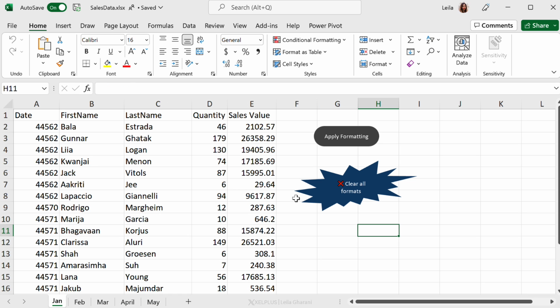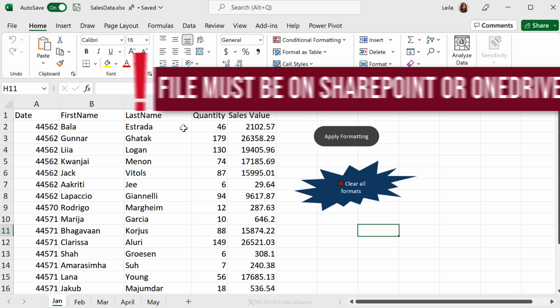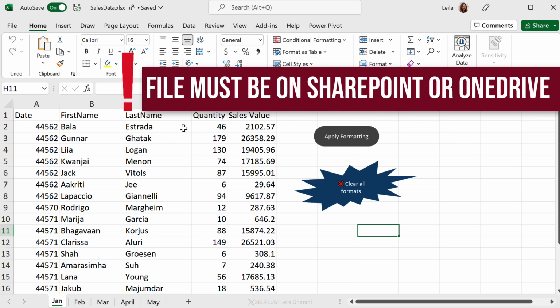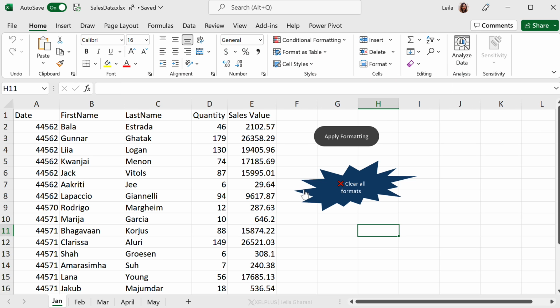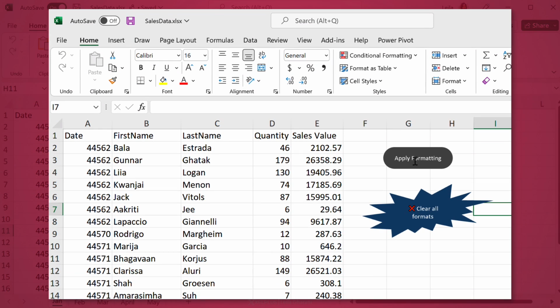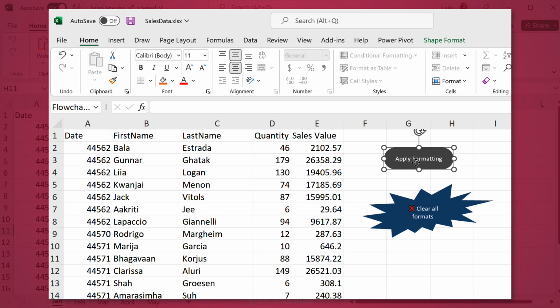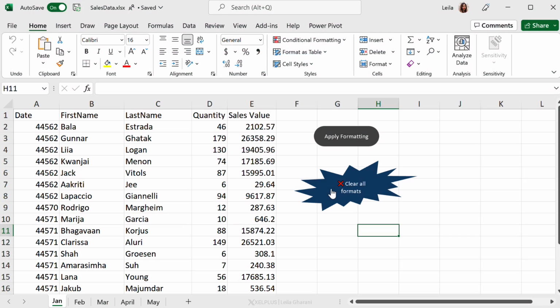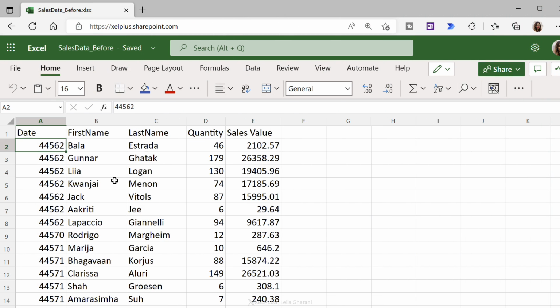There is something important to also point out here that even though I'm in desktop, this file is on SharePoint. So you'll need to have your files on SharePoint or on OneDrive to be able to access the scripts. If I save this on my desktop and open this from there, then I'm not going to have clickable buttons. These are just going to be images. Now, wouldn't it be fun to create this from scratch? Let's set it up together.